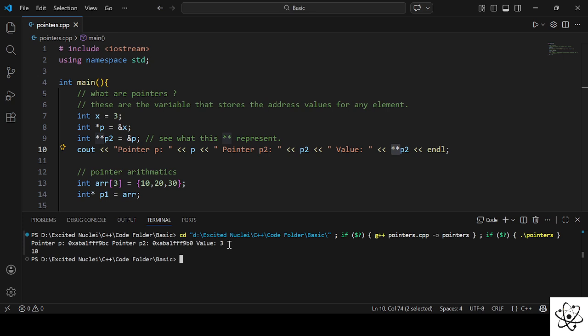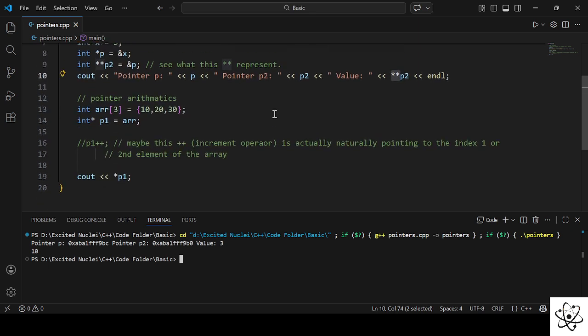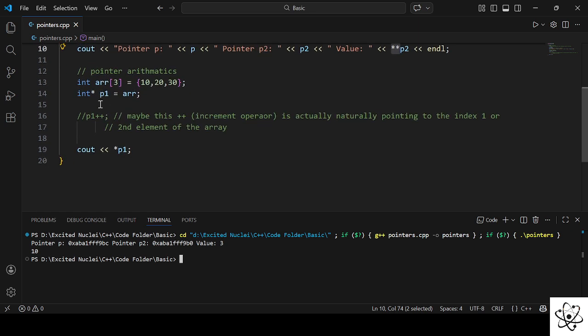So about the next question, about the array and the pointer relation. Yeah, I will come to this p1 plus plus later. So before that, we must understand the relation and how the array and pointer behave in cahoots with each other. So whenever we define an array, like here, as we can see, we have defined an array of 3 elements, and these elements are 10, 20, and 30 respectively.